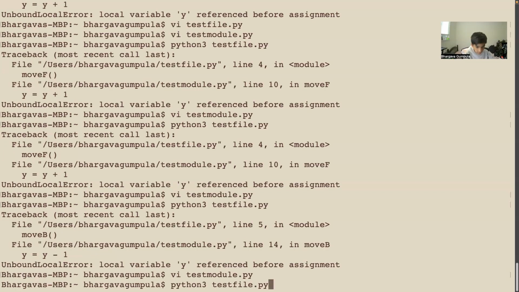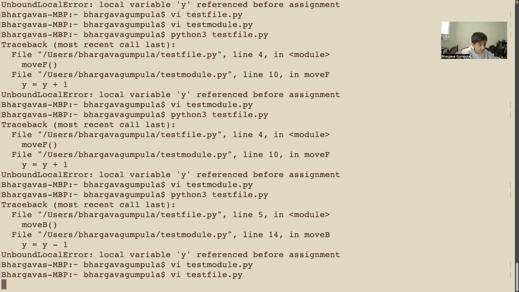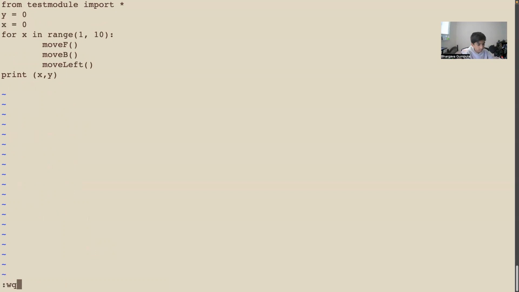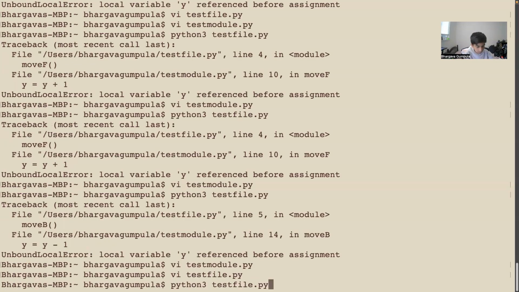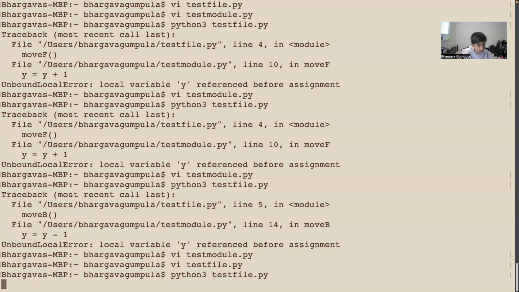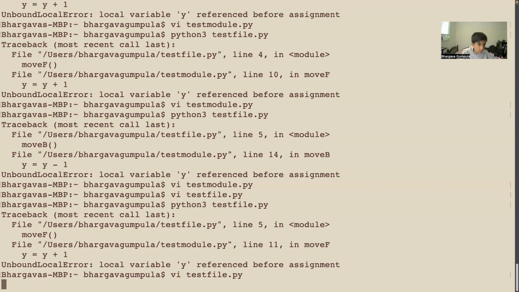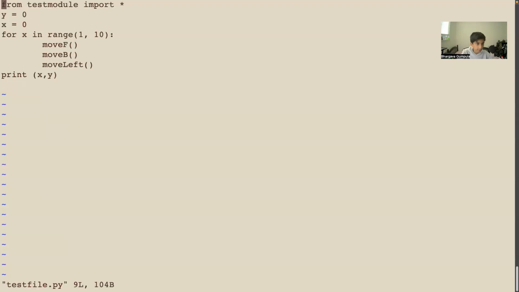Now, let's say we go into our test file instead. We go into our test file and say y is equal to 0, x is equal to 0. Still not working, but this program would work if we could make the y global. Yeah. So yeah.